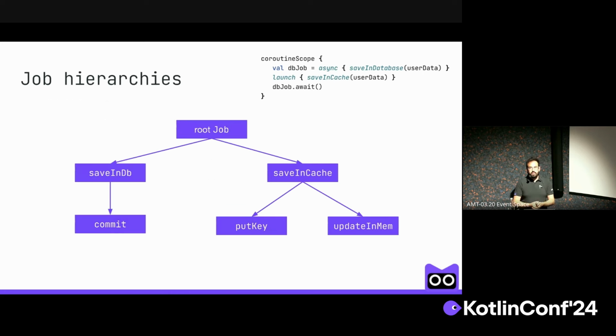Now, this small piece of code with CoroutineScope, async, and launch can be represented. We can represent the parent-child hierarchy of the jobs in this way. So we have the root job, and then we have one async computation, which is save in database, and we could imagine that inside of it we actually have other child tasks like commit, and on the other side we have save in cache, which we're also going to do concurrently. And then this has some computation inside, like put key and update in memory.